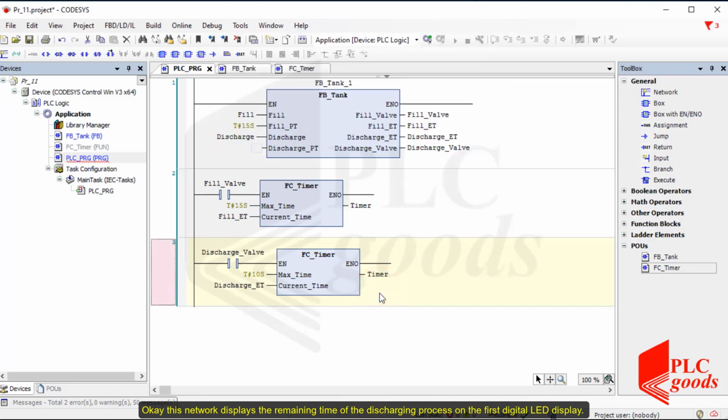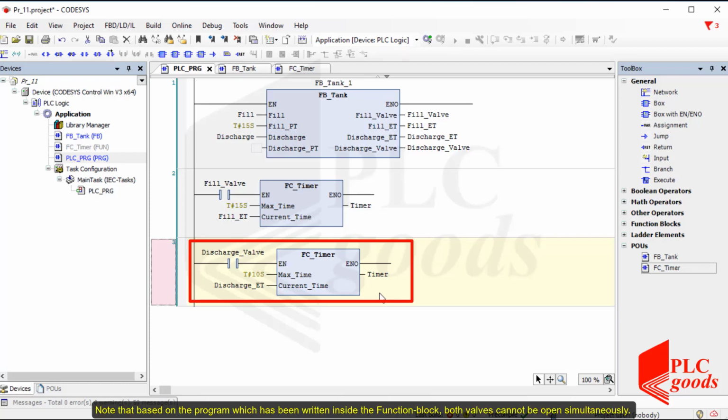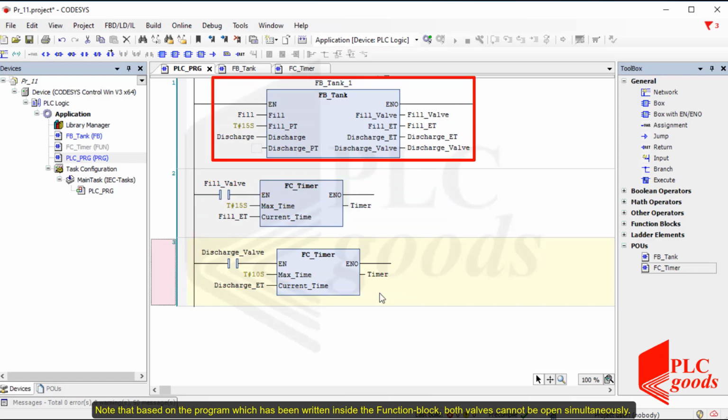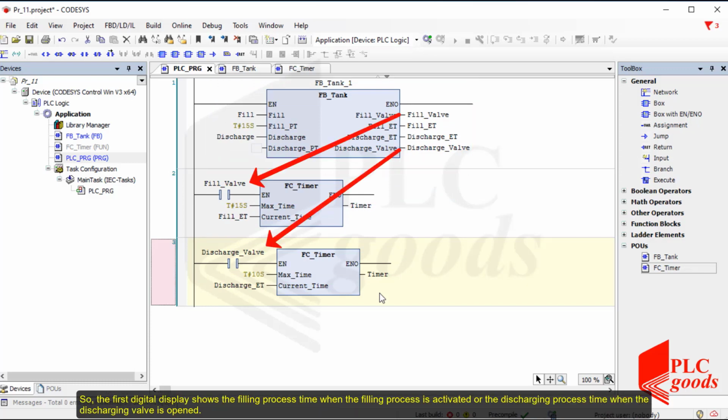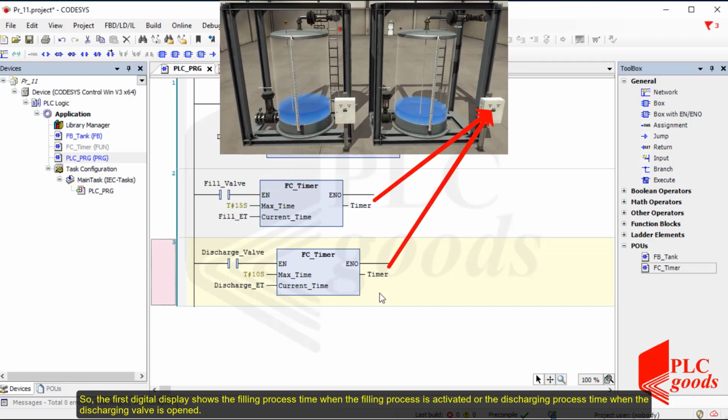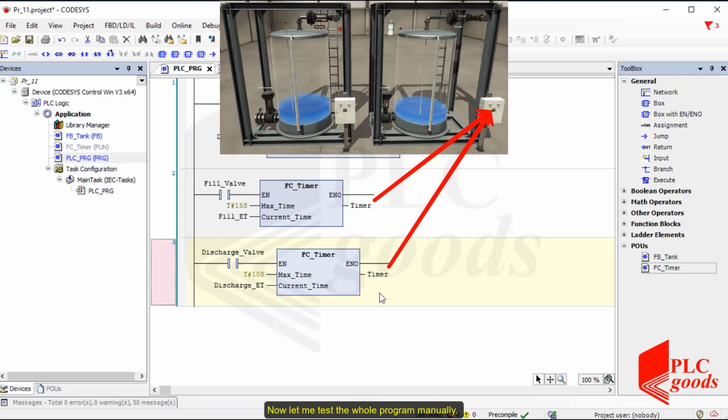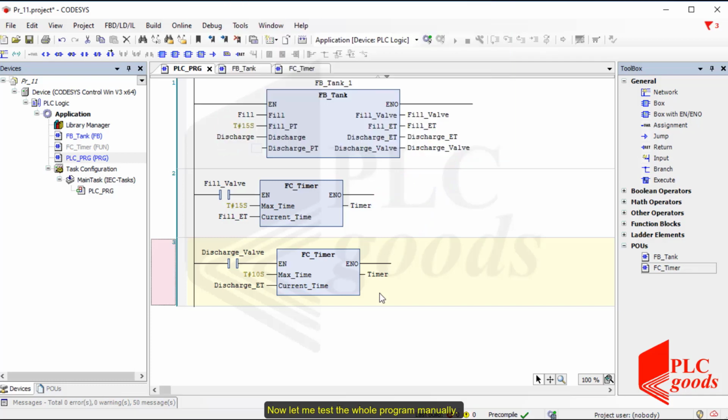Okay, this network displays the remaining time of the discharging process on the first digital LED display. Note that based on the program which has been written inside the function block, both valves cannot be opened simultaneously. So the first digital display shows the filling process time when the filling process is activated or the discharging process time when the discharging valve is opened. Now let me test the whole program manually.